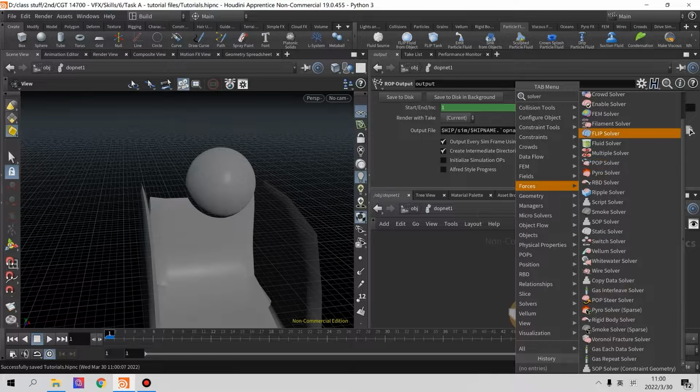So some of the solvers that we use very frequently are flip, which is fluid, pyro, which is fire and smoke, particle, which is pop, and rigid body dynamics, which is RBD. So if we want to structure a proper solver to make it work, we need to utilize a total of 3 nodes, which is the solver node, the object node, and also the volume node.